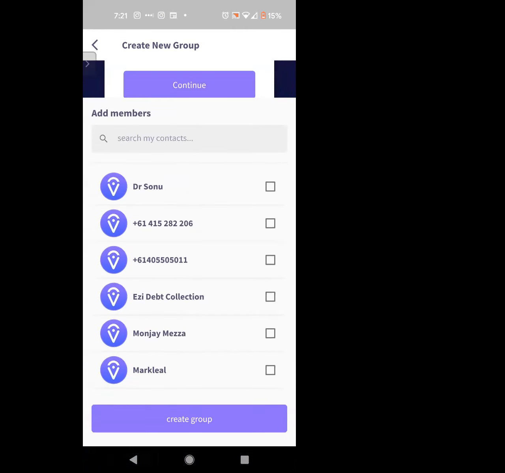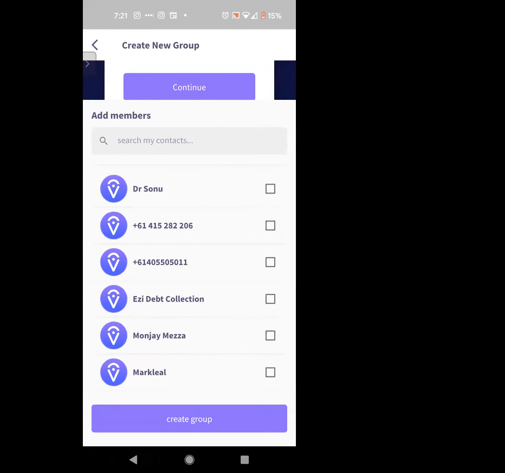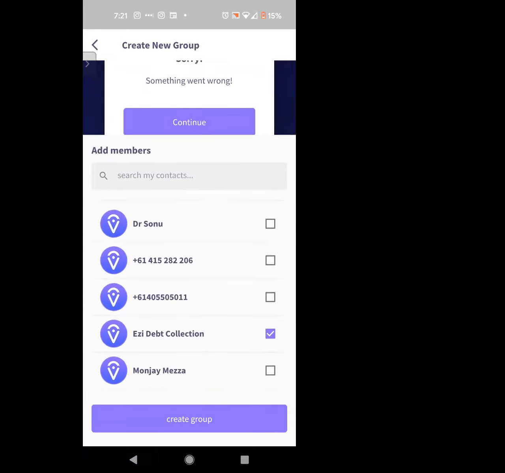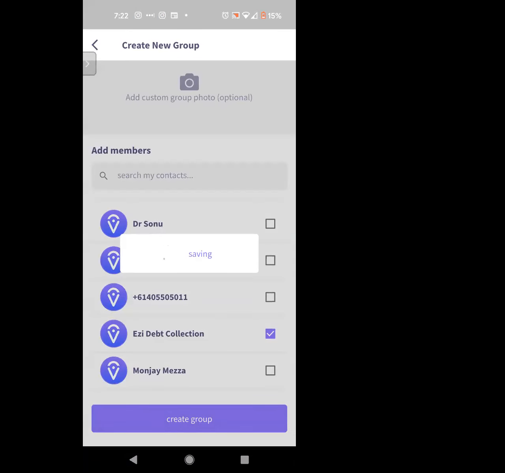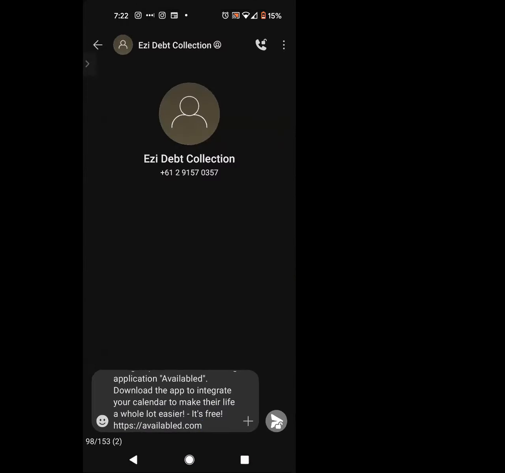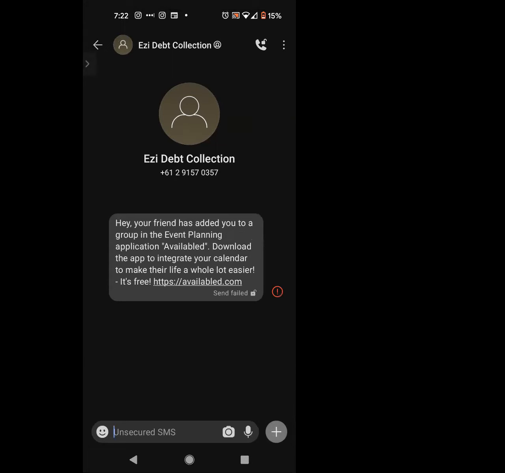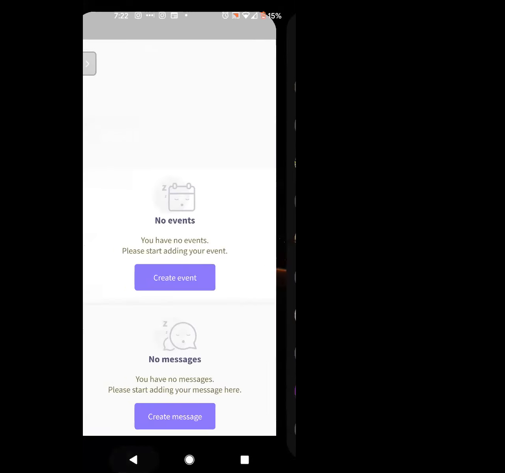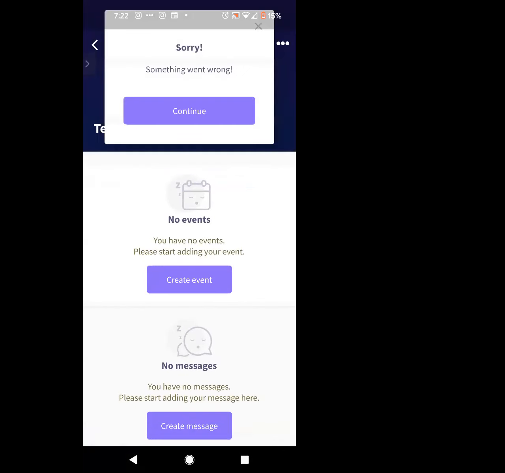I'm going to add, let's say, Easy Debt Collection in there as a contact, just for testing purposes. It's one of the companies that I've worked with in the past. You can see the direct line there, so they'll receive a text message. That won't work, not a mobile number, but it's just for a test anyway. So the group is being created, which is fantastic. Remember that is just an image at the top.